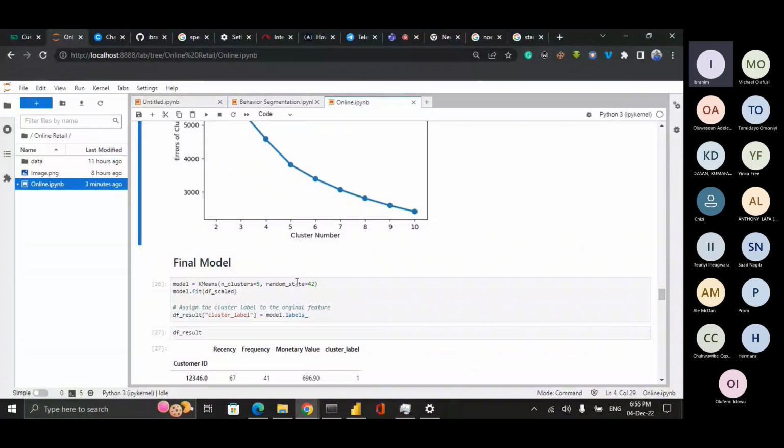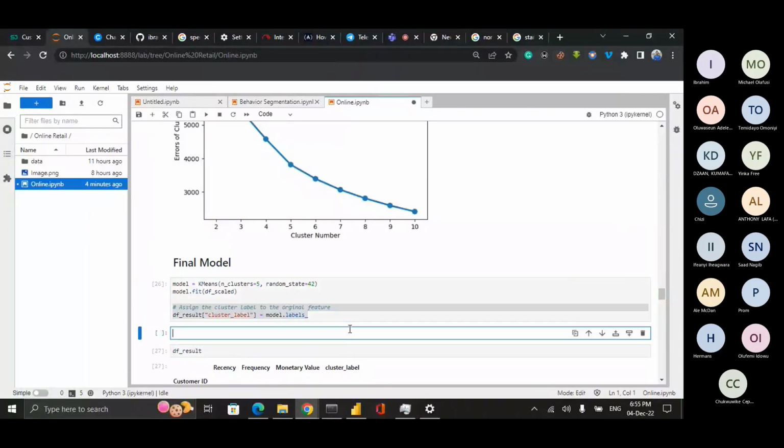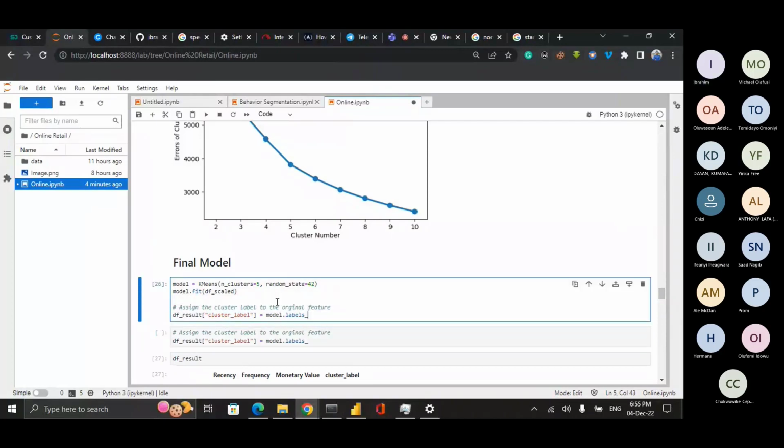So we'll build the final model, we pass in the random state, and we fit it on the scaled data. Don't forget about this: because you are making use of k-means, you have to make sure that the data is normally distributed on the scale. Once we fit it like that, the model will automatically generate the cluster labels, that is, the segments in which the features belong.